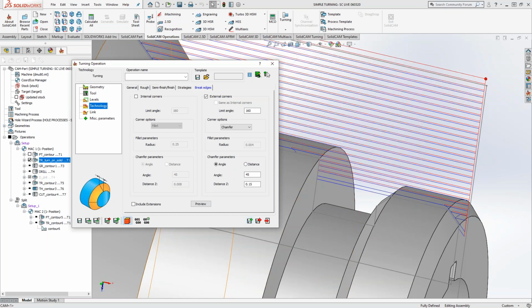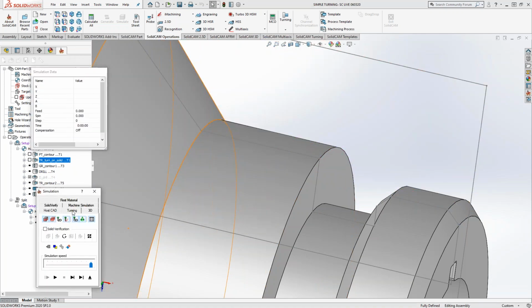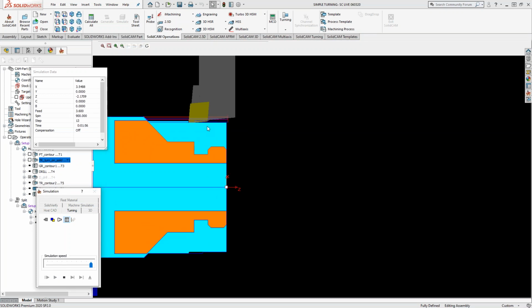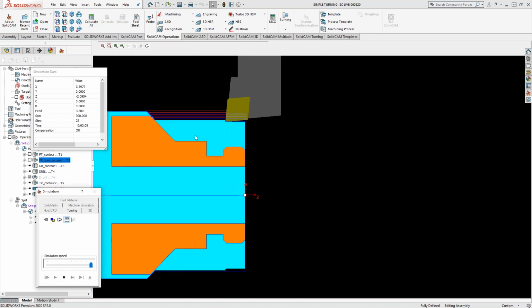So let's take a look at that in our profile, just to show that off again. So it does the same thing, does the layers.